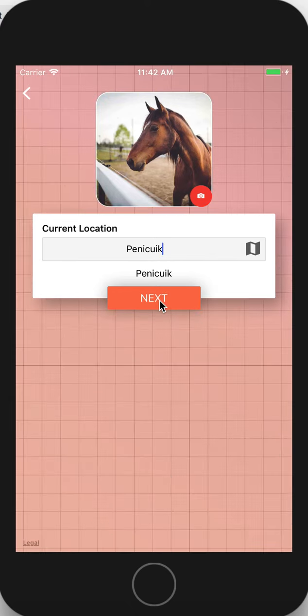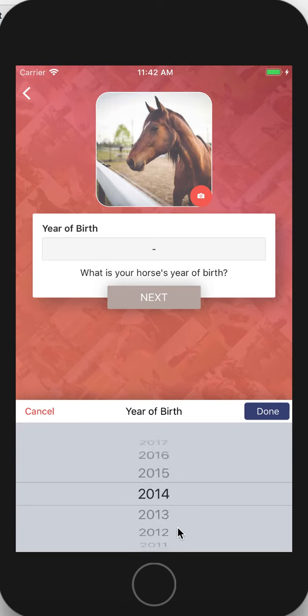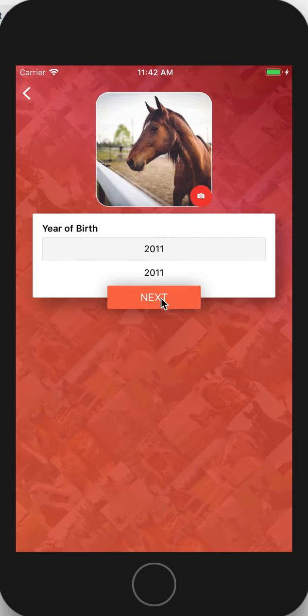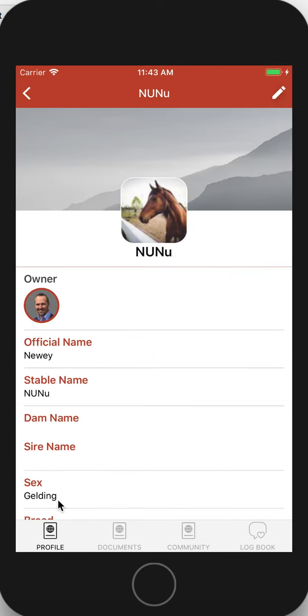You'll see the map adjust just to show me Penicuik. His year of birth. Again, I can come and select. In this particular case, he was born in 2011. And finally, I can see that Nunu is now a member of my horse community. I can click on him in order to open that community. That's it.